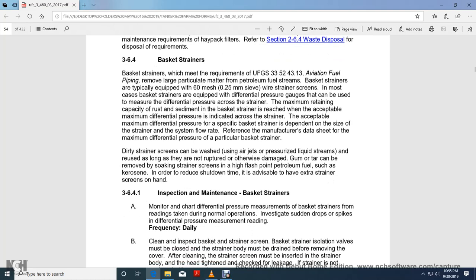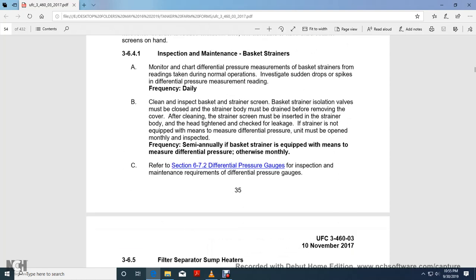Dirty strainer screens can be washed using air jets or pressurized liquid streams and reused as long as they are not ruptured or otherwise damaged. Gum and tar can be removed by soaking the strainer screen in a high flashpoint petroleum fuel, such as kerosene, in order to reduce shutdown time. It is advisable to keep extra strainer screens on hand.